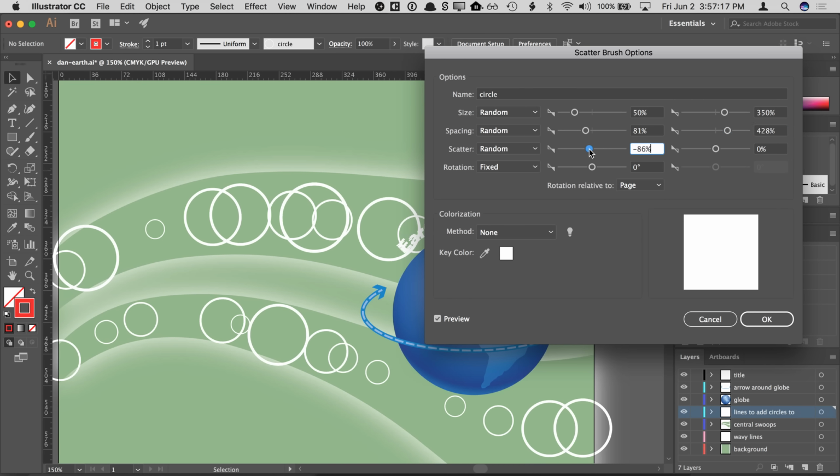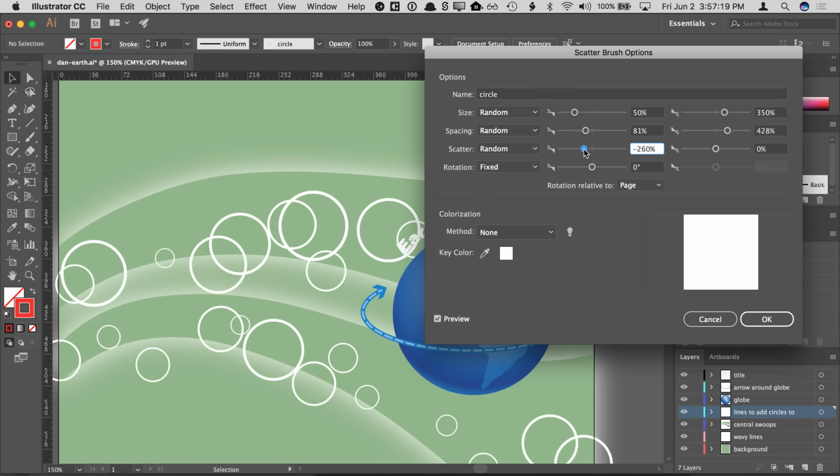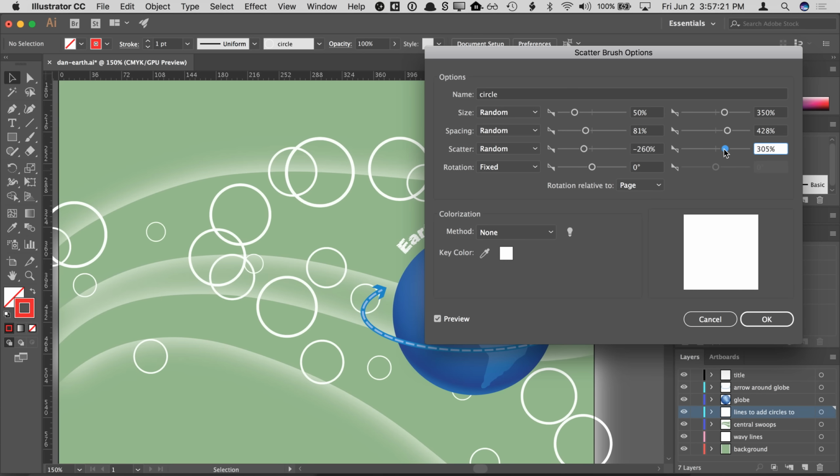The scattering, well, if that's random, some can go to the left and some can go to the right. So it doesn't have to be exactly along your line. And you actually get some really interesting randomized things. So if you're creating bubbles, for example, let's imagine these things are bubbles or raindrops. You can have different sizes of things.